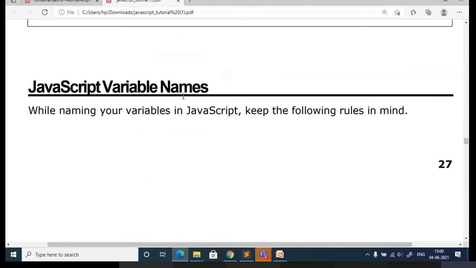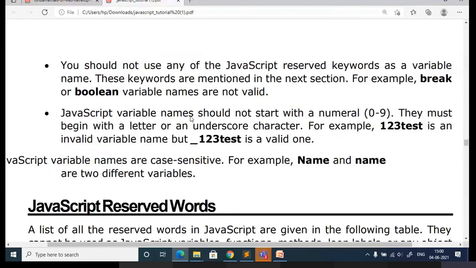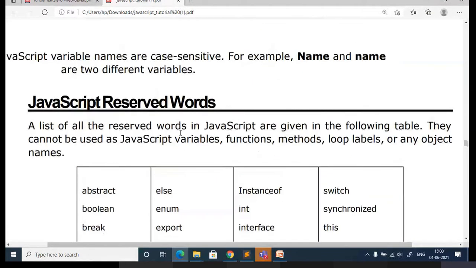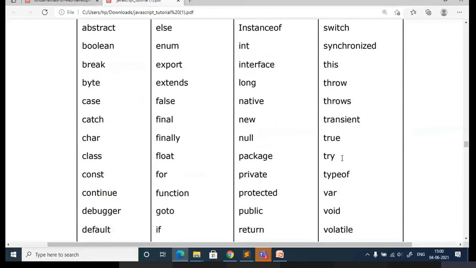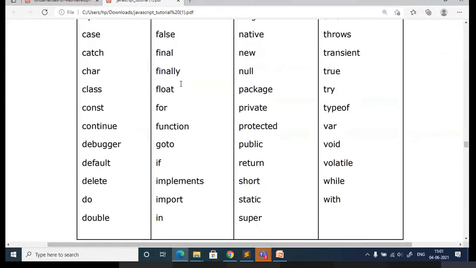That is the JavaScript variable names. How are you going to specify the name? These are the common things you will be knowing. You should not use the keywords. There is a list of reserved keywords, you can observe. You cannot use these reserved keywords to declare a variable, as they have predefined meaning. You can observe what the predefined keywords are.